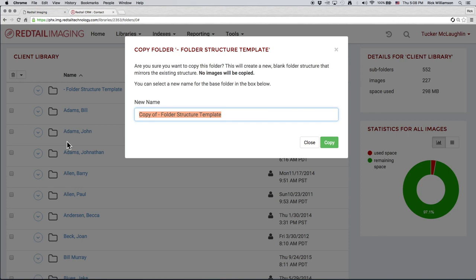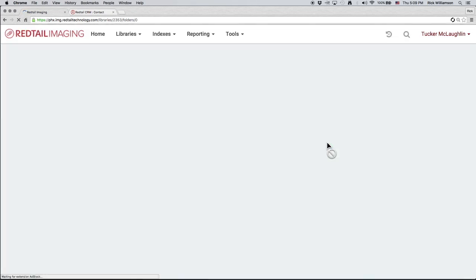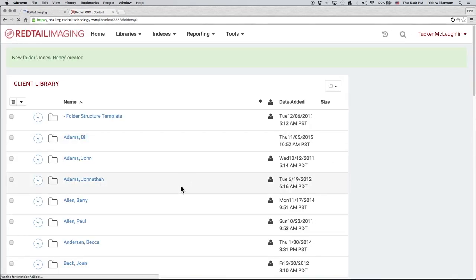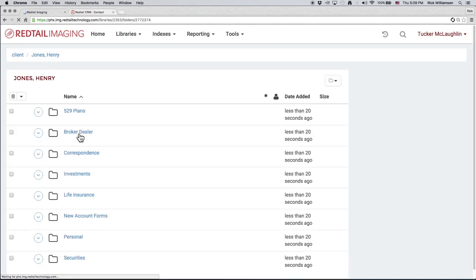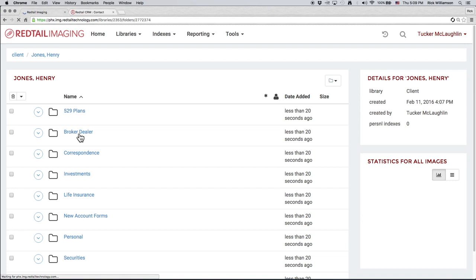that you're adding. Let's go ahead and add a new client. I'm going to put in Jones, comma, Henry. We're going to copy that folder. We're going to give it a second to copy. And then when it's done, we're actually going to be able to go down and find Henry Jones and see that that folder structure that I created has all been copied over within his structure. This is a good way to stay consistent with what you have and what you track with each individual client.